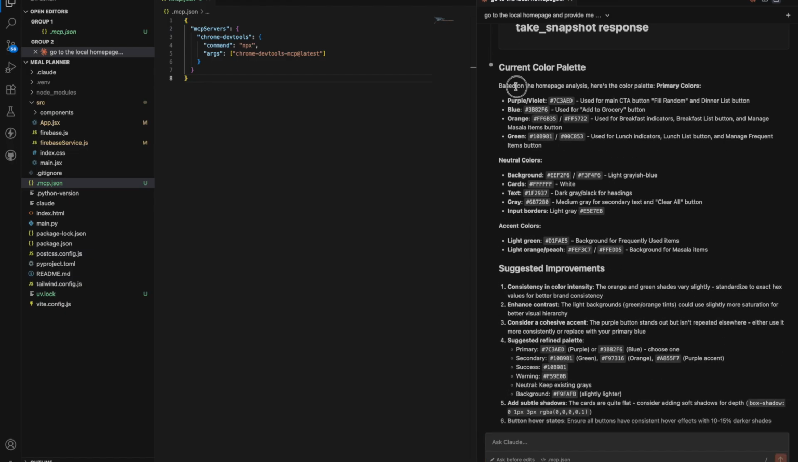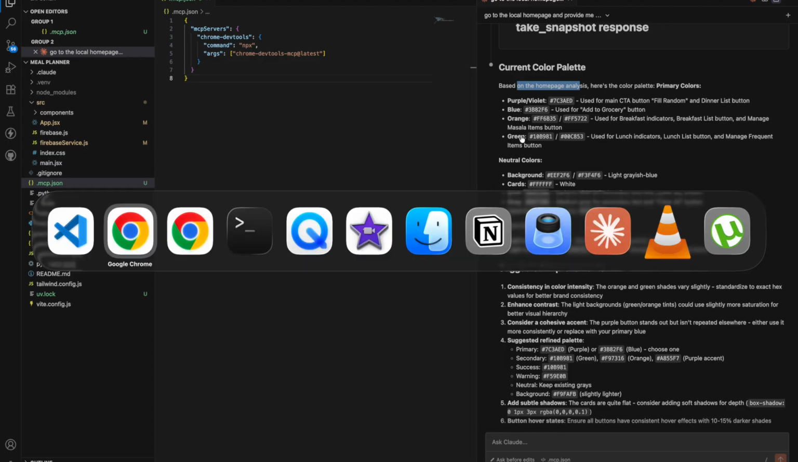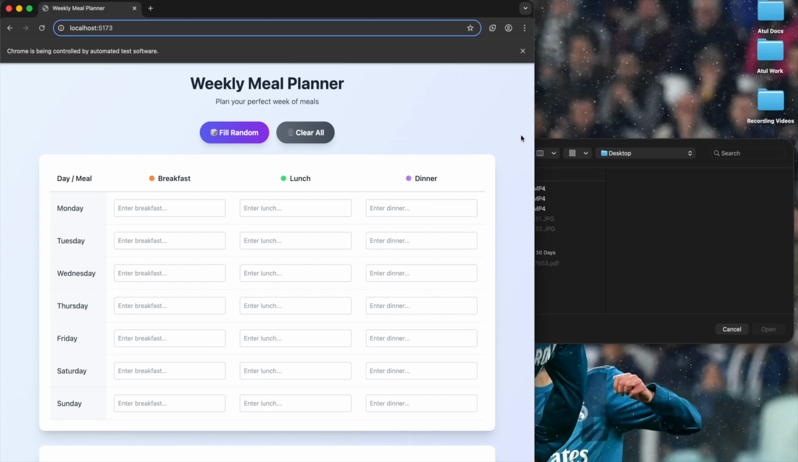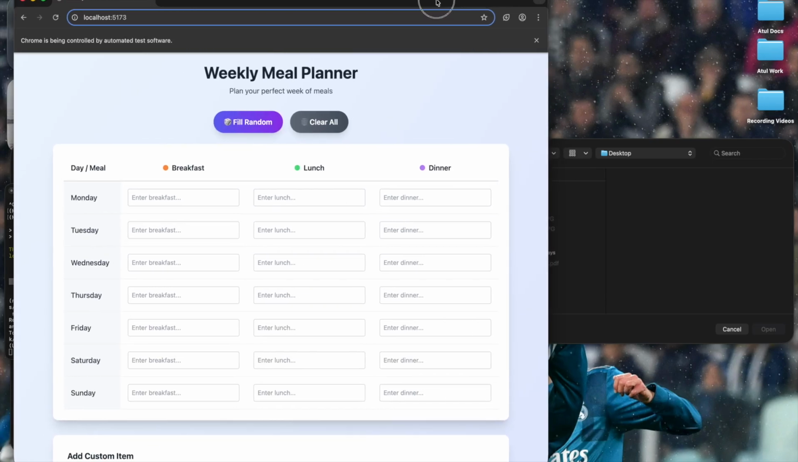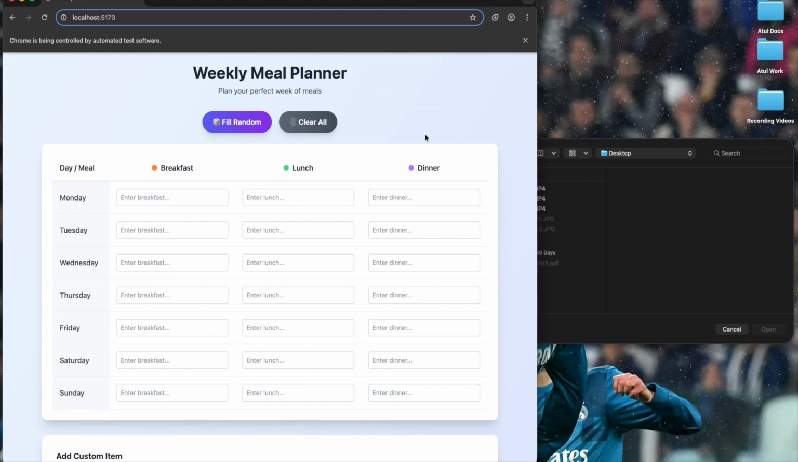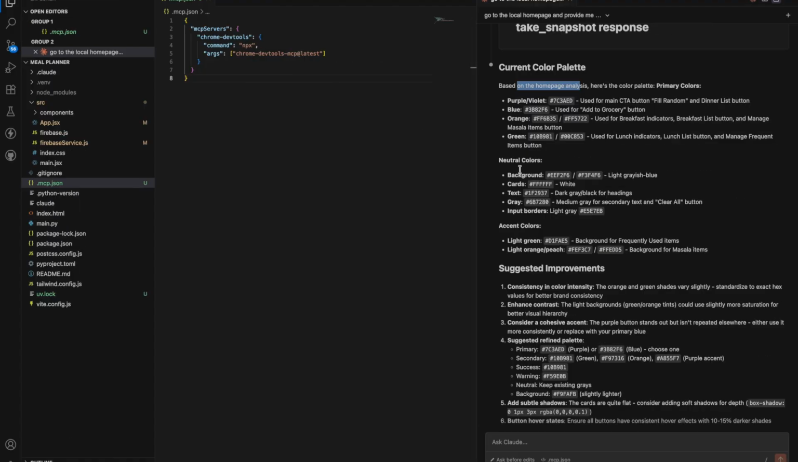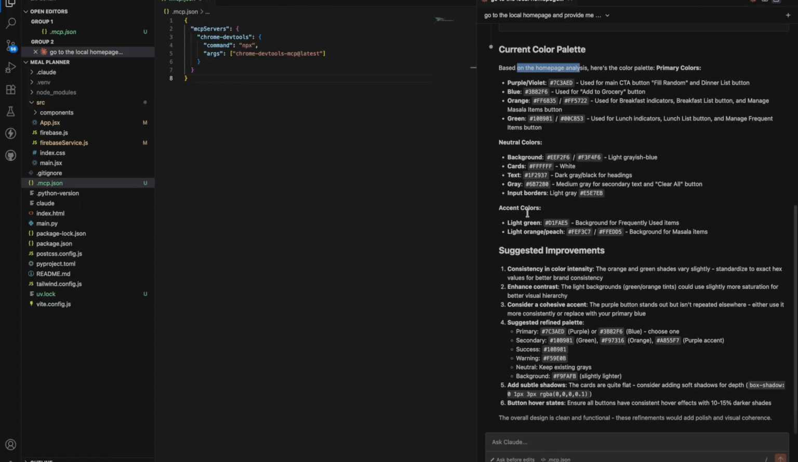It has analyzed, and based on the homepage analysis, here's the color palette. Primary colors are given as purple, violet, blue, orange, green, which is true as per the page. So we can also see that in the local browser, it has opened my localhost, and from here it has identified the color palette and identified the neutral colors and accent colors as well.